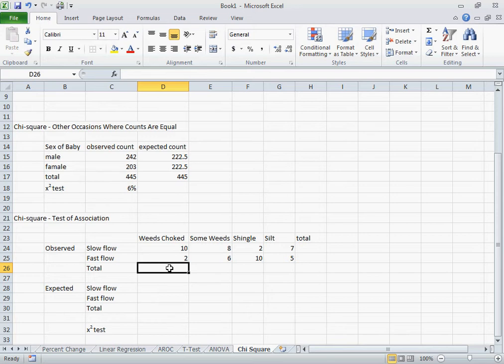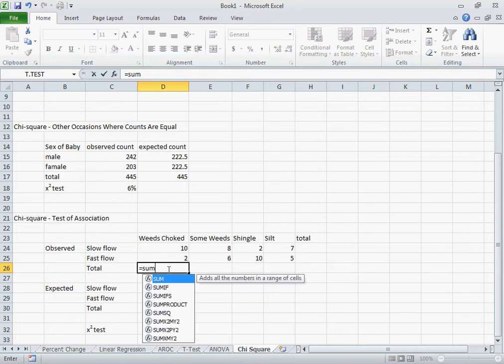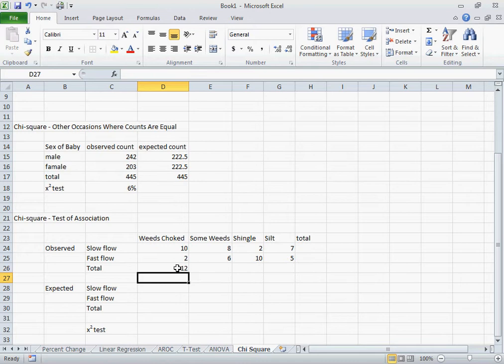So we enter equals sum, highlight the two, close the bracket, and hit enter. So now we have the sum for this column. We can carry that equation across, and now we have the sum for all of the columns.